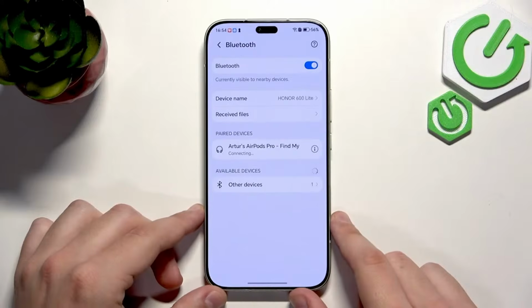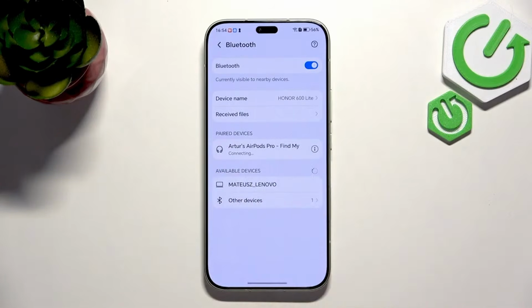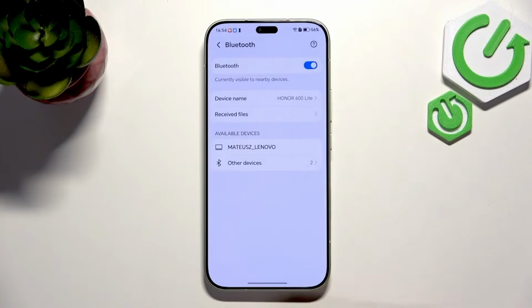Now as you guys can see, it is restarted, and it is trying to connect to my AirPods. Now, if it's not connecting, what you guys want to do is forget it. So click on the eye icon right here. Now click on unpair, and now this is unpaired.